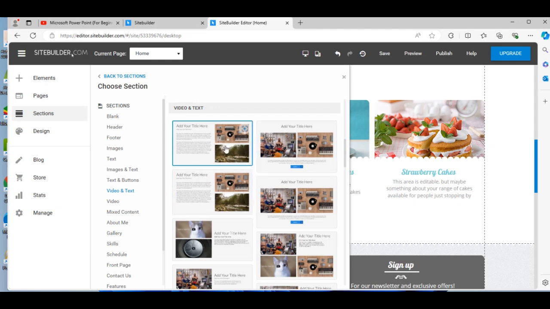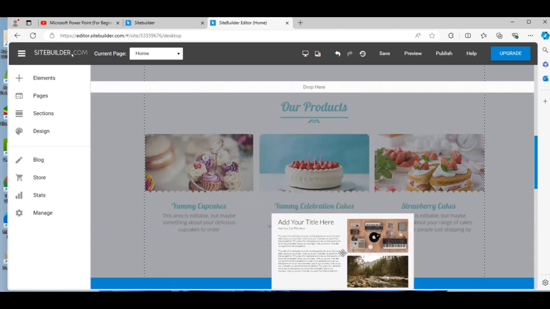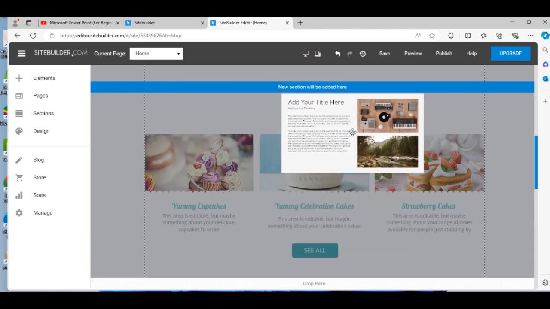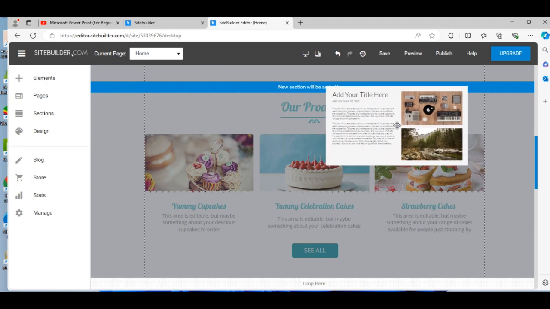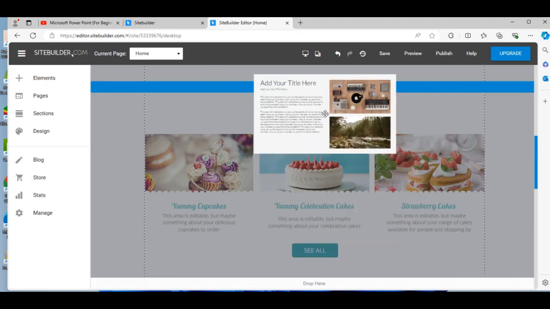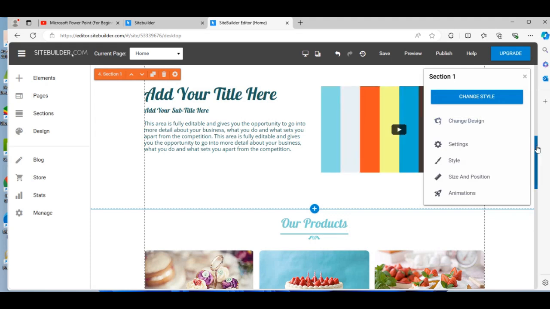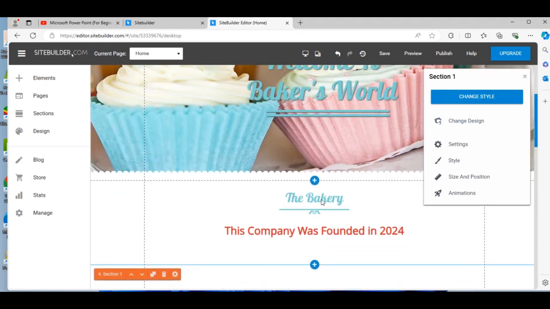I click on this and I'll find the best place to place it. Where do I put the new section? You see the option here: new section will be added here, or new section will be added here, bottom line here. So let me put it on top and see. Okay, now you see it. Now you see the new section is added here.